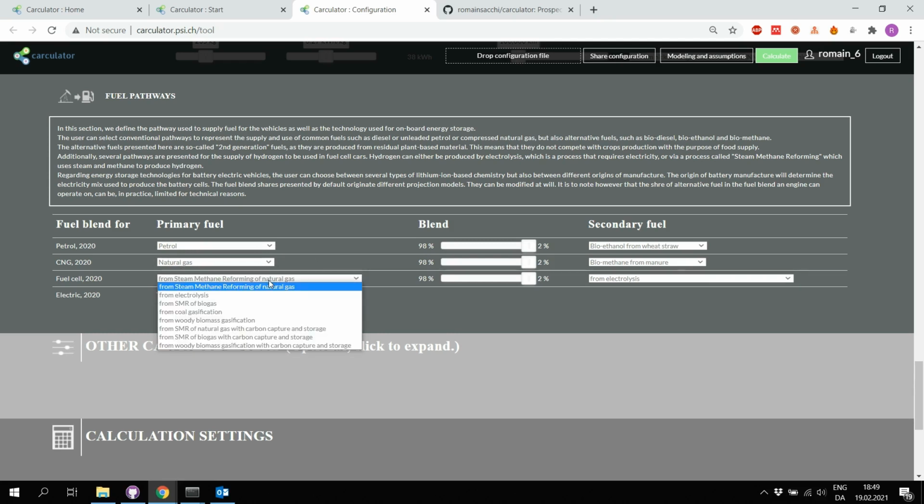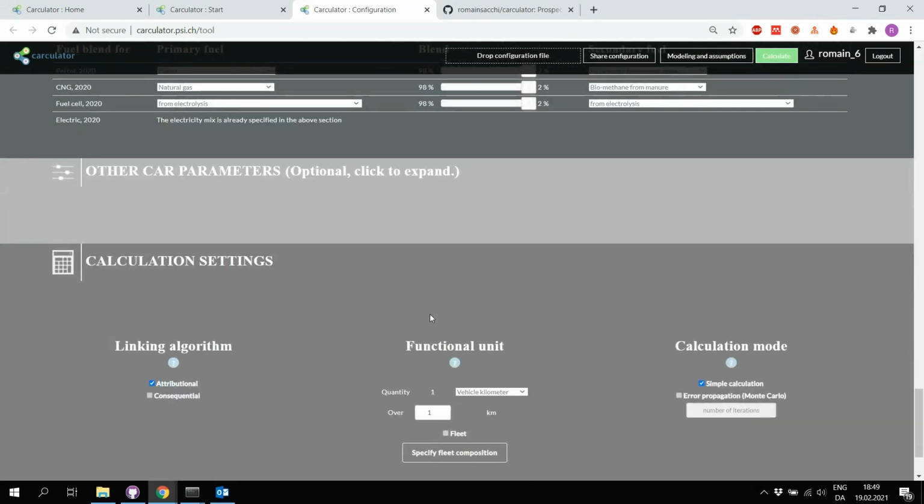And same for hydrogen. We have hydrogen from steam methane reforming, from electrolysis, which we need to select if we want the electricity mix specified above to be considered. We have also from steam methane reforming of biogas, from coal gasification, and some other options with carbon capture and storage. Okay, then we have some buttons at the top. When this button is green, it means you're ready to launch your calculation, which we are going to do now.